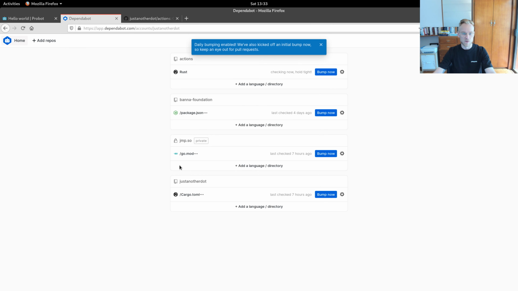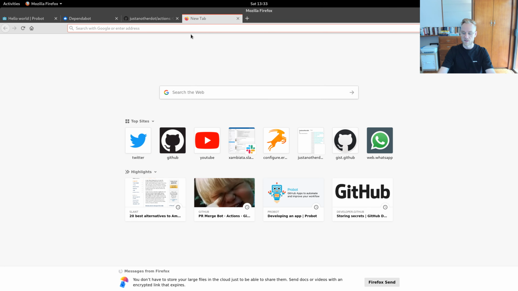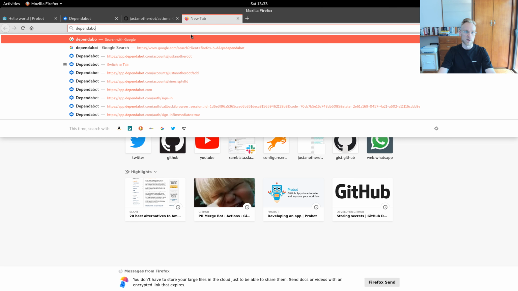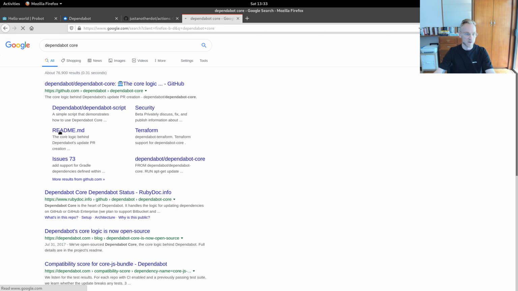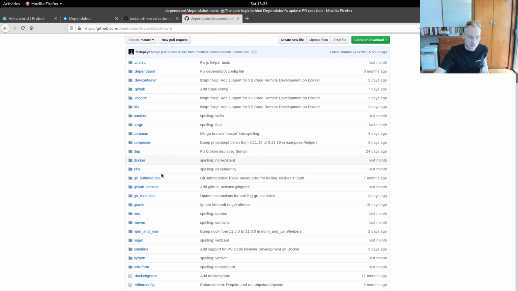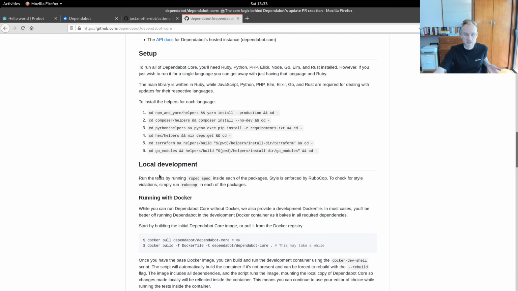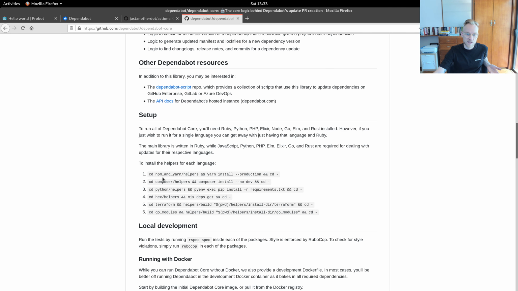And these are some of my other projects I have. So I go here. And what this is going to do is, the core is actually auditable. So if you go dependabot core or something, yeah. This is the core logic behind how it works. So if you're curious, or if you want me to have a look at this one day, we can do that. That might be cool.